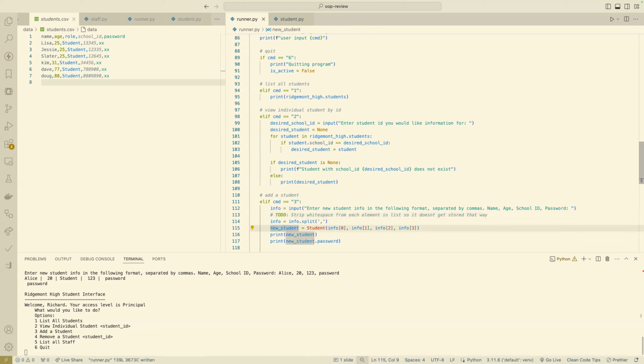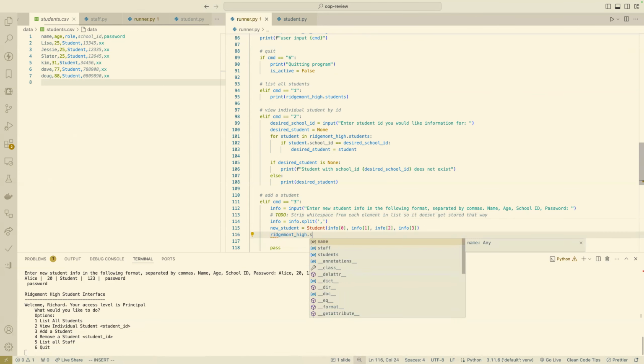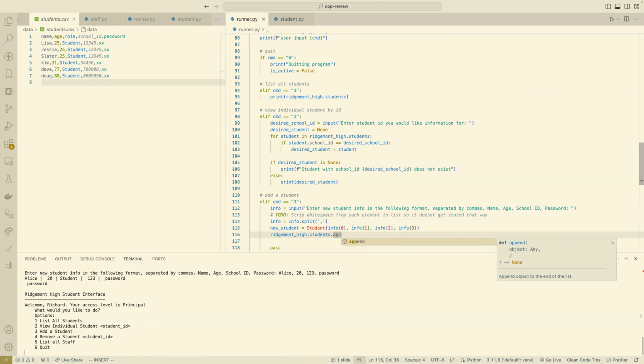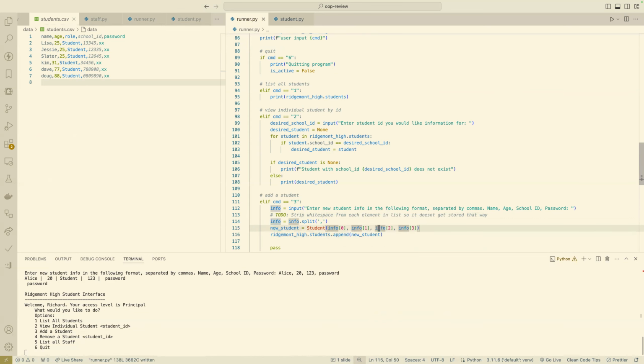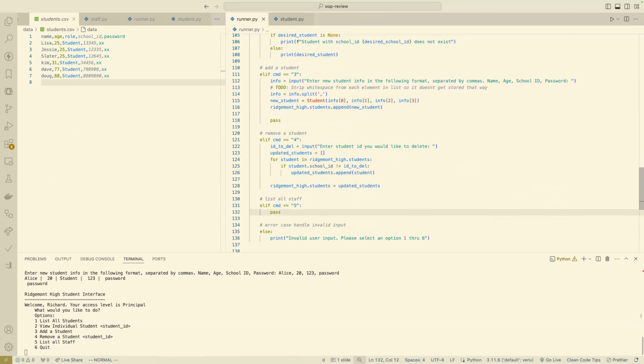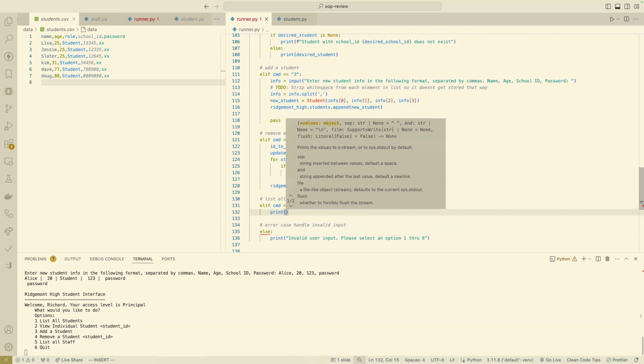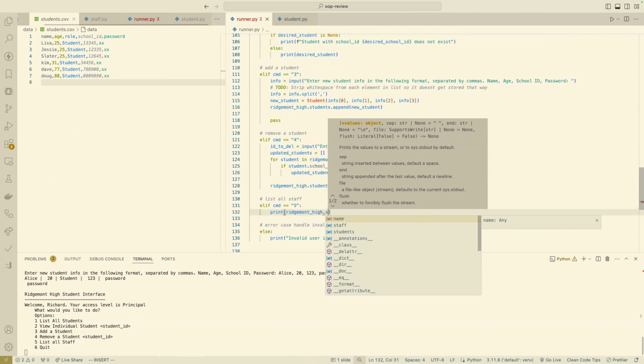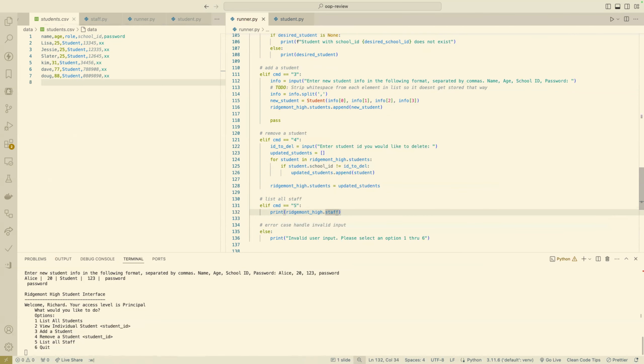Right. And we've got a new student. And now we just do Ridgemont High students and new student. And we're good to go. And I think the last command, list all staff, as you all can guess at this point, this is so straightforward because we just do Ridgemont.high.staff. And I think we've pretty much hit everything.